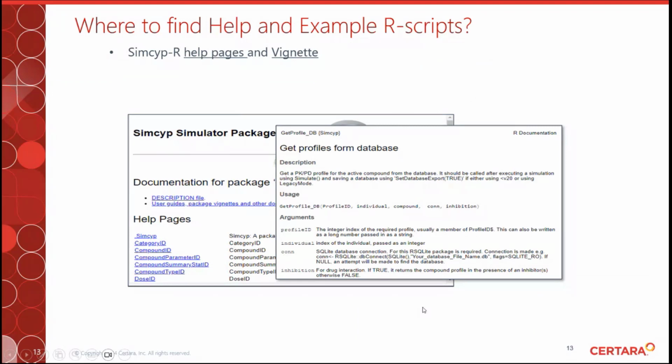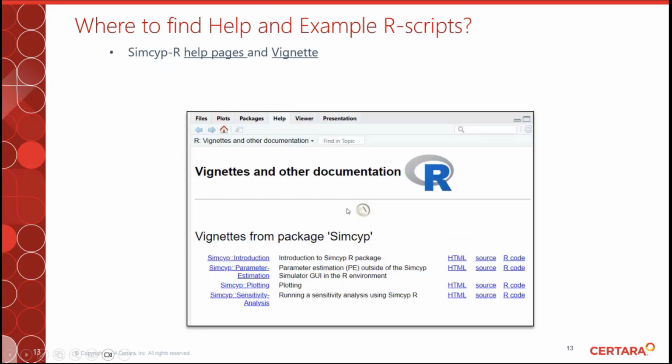So where can you find help? The first place to go within the Simcyp-R package is the help pages. Assuming you don't know how to run a function, simply navigate to the help page and go into that particular function, and it gives you the description of the function and example scripts of how to run each function. You also have the Simcyp vignette, where there are different example scripts, so a parameter estimation script, a plotting script, and a sensitivity analysis script that are already pre-written within the package that you can run manually yourself.